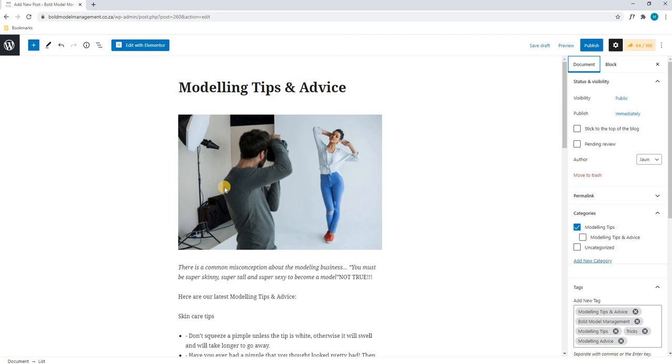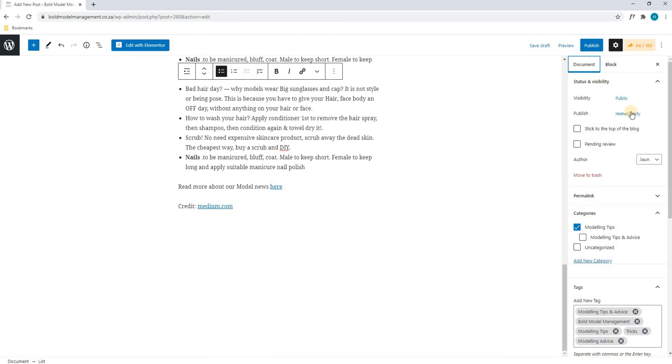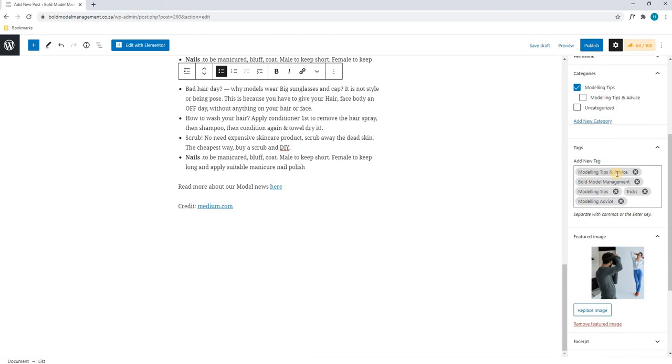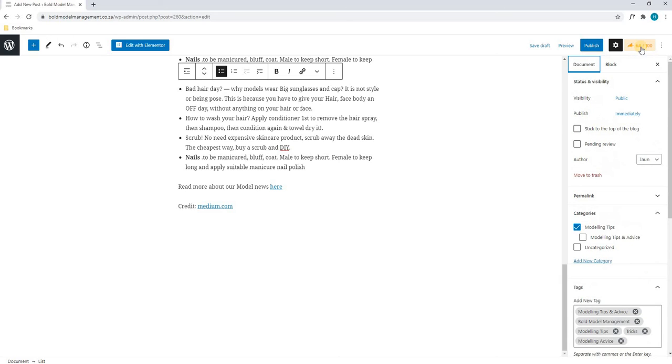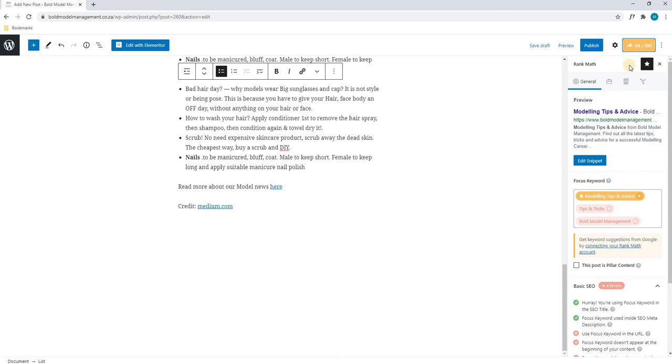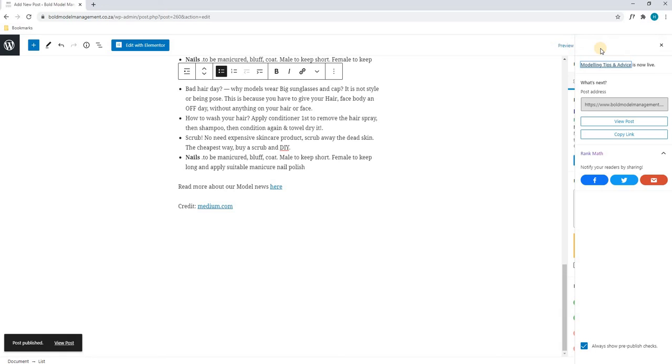We have our title, we have our image, we have our content, we have set our date, we have included our categories, we have set our tags, we have included a featured image, and we have sorted out our Rank Math SEO. Once we are happy with all of this, we will simply select Publish. And that is how you would create a new post on your website.